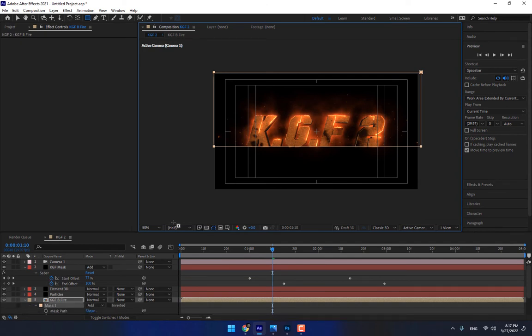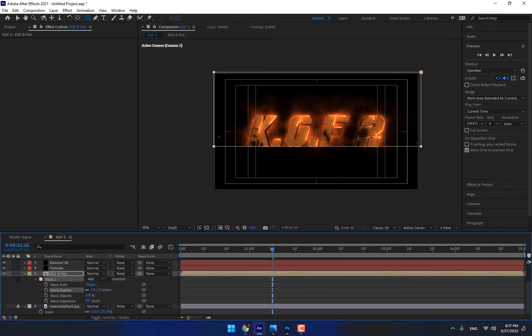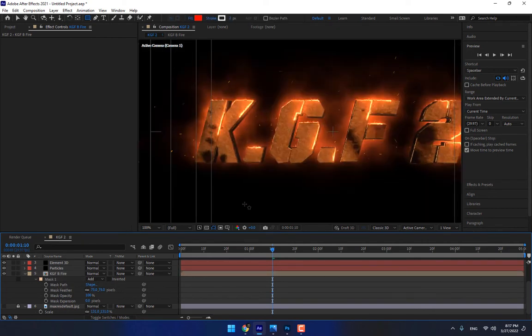Then mask from there. Press MMM for all mask options. Make a feather. Make it feather.